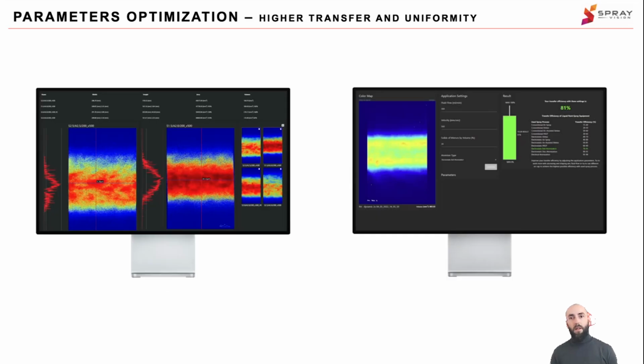In here, this is another tool. This tool is more focused on the optimization of the processes that you are running on the line. In here, this is an example of the dynamic pattern and also the calculation of the transfer efficiency of the pattern.